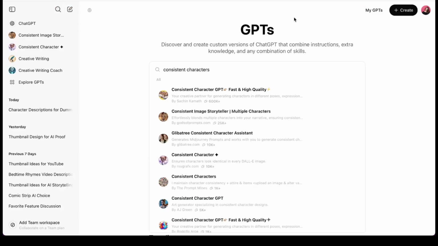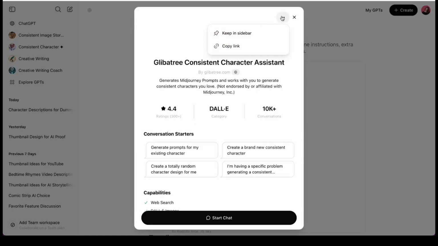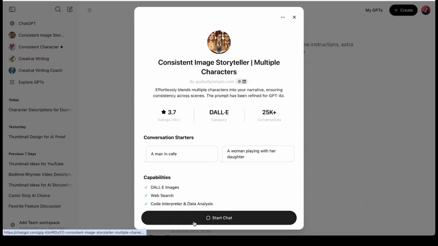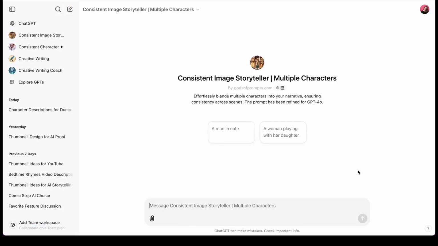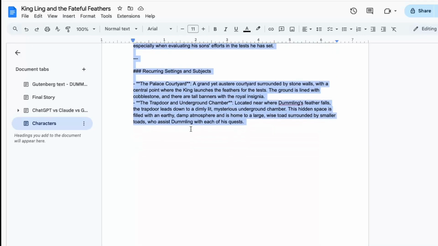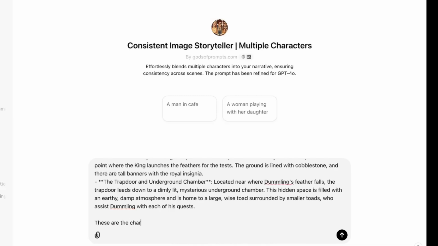Mine says hide from sidebar because it's already saved, but it'll say keep in sidebar here instead if you haven't saved it. Click Start Chat, and it's time to start making some images. Okay, so first we're going to grab our character descriptions from before and paste those in. Then I'll just add, these are the characters we'll be working with today. Let's start with the first character.